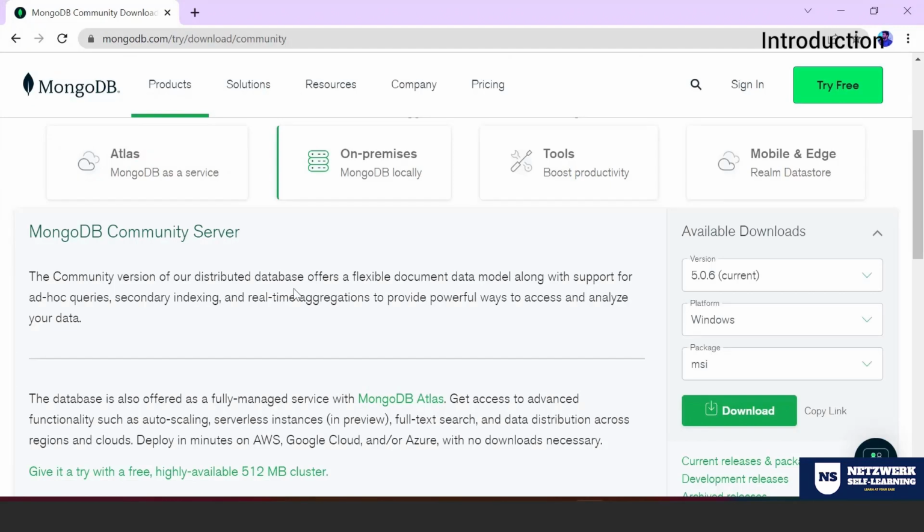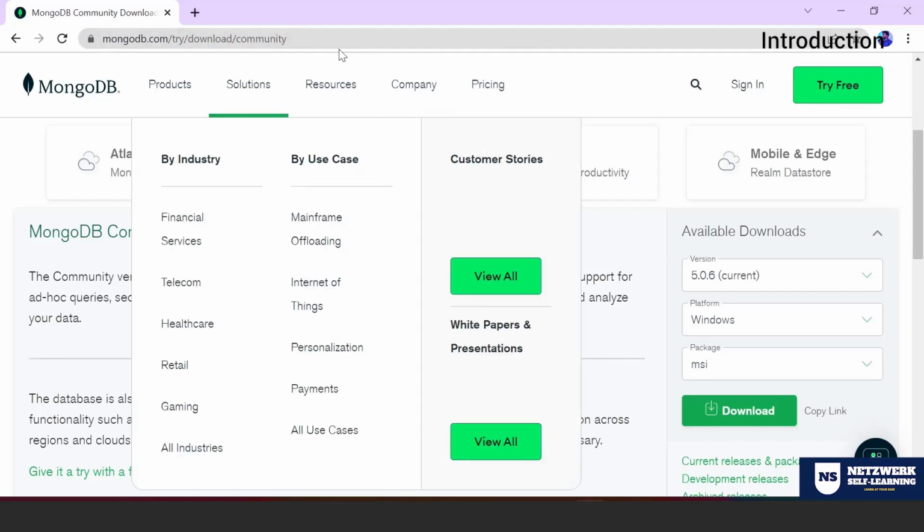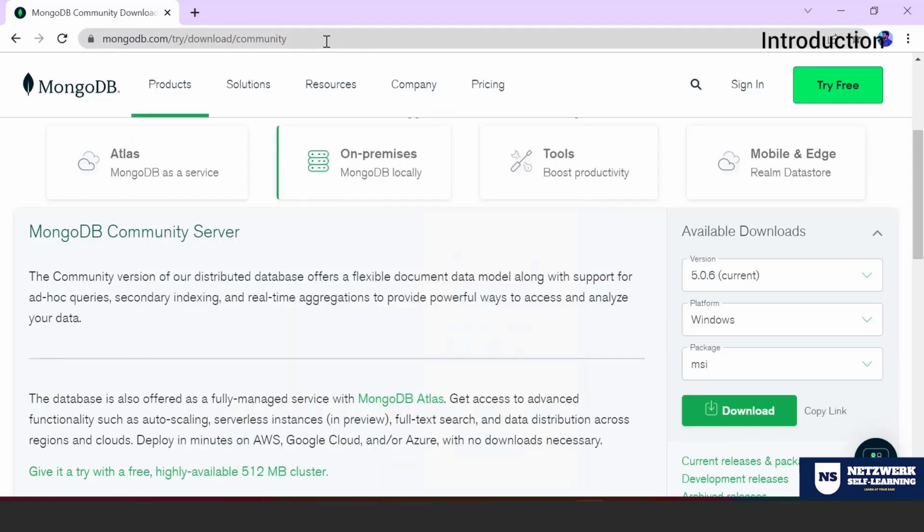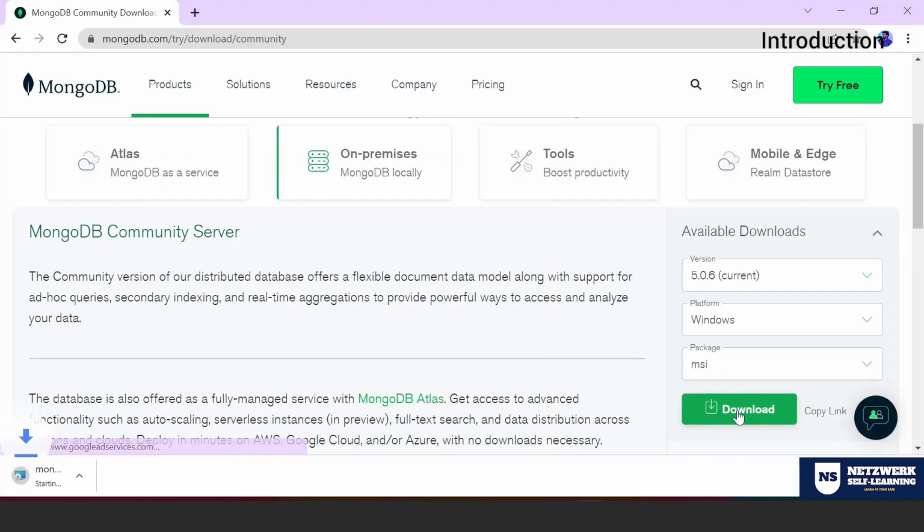tool or the website which is going to help you in downloading Mongo. So look at that. This is the default website of MongoDB, where you can play with whatever support they provide. And one of the supports they provide is the free source of these downloads. That means it is open source. Whoever wants to download this can download it for free. You can see at the right side corner it has version 5.0.6, which is the latest one. You can download that.